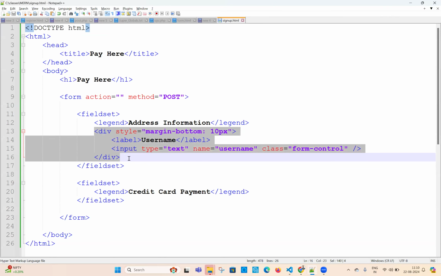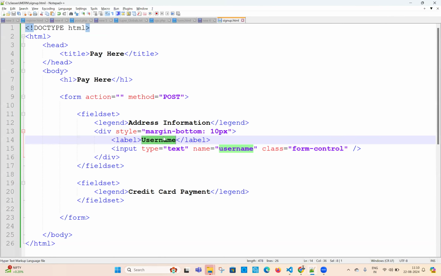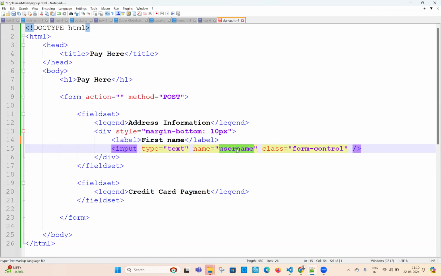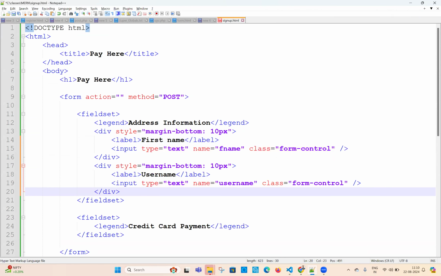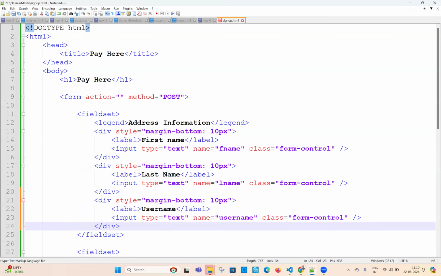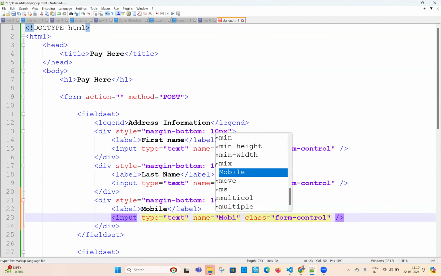Now, like this, otherwise take first name. This is also going to be fname. Take something meaningful. So this is going to be last name. This is going to be something called lname. So now I'm coming again here. This is going to be email, mobile. Okay, let's take something called mobile.